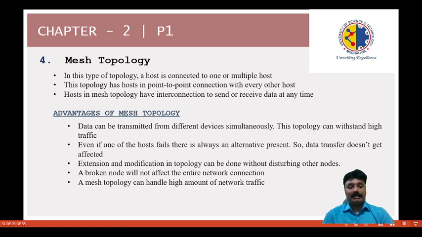A mesh topology can handle a high amount of network traffic. So even if the volume of data is high, that can be handled very easily.